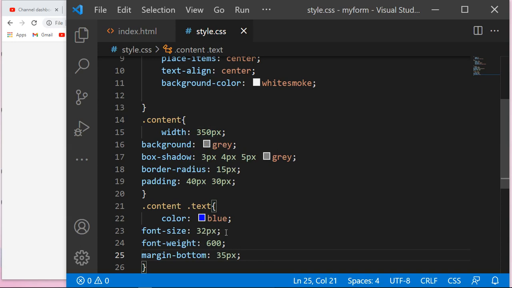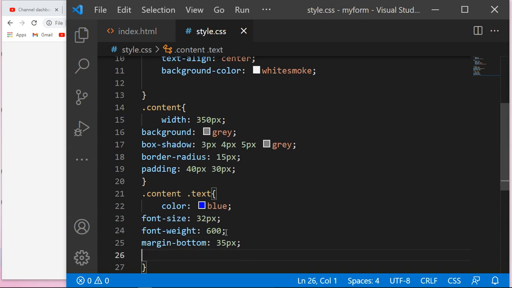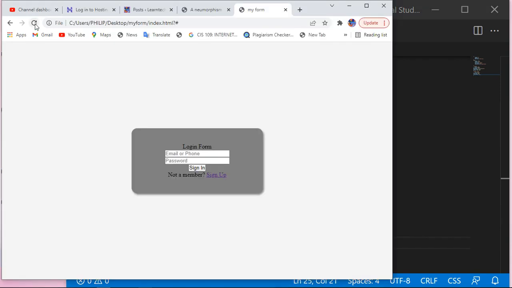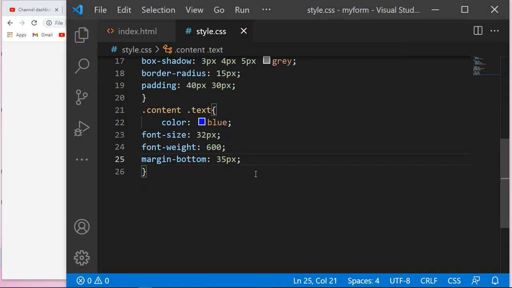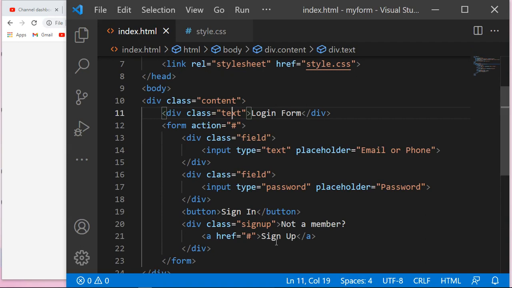Right, then you'll also need to set the test line. So let's refresh and see. You see now the size has increased to this one. So now what we need next is to style the field. This one now, the field. I need to style the field.